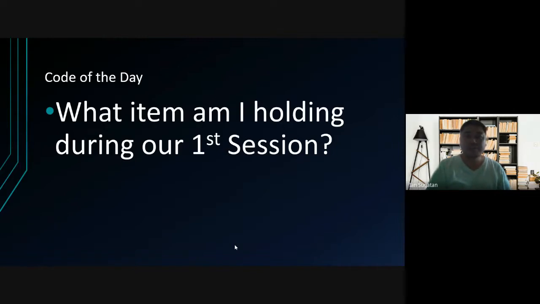So, you have to answer the question. The question is, what item am I holding during our first session? The item I will show you is strepsils. Okay? Take note, only those who attended our class will know. The code of the day is strepsils.